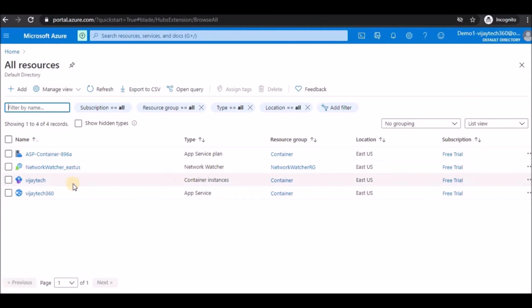So here a container image is there and an app service is there, and for that the app service plan is there. That's it. There is no public IP address, DNS is not created. Everything is taken care of by Azure itself.